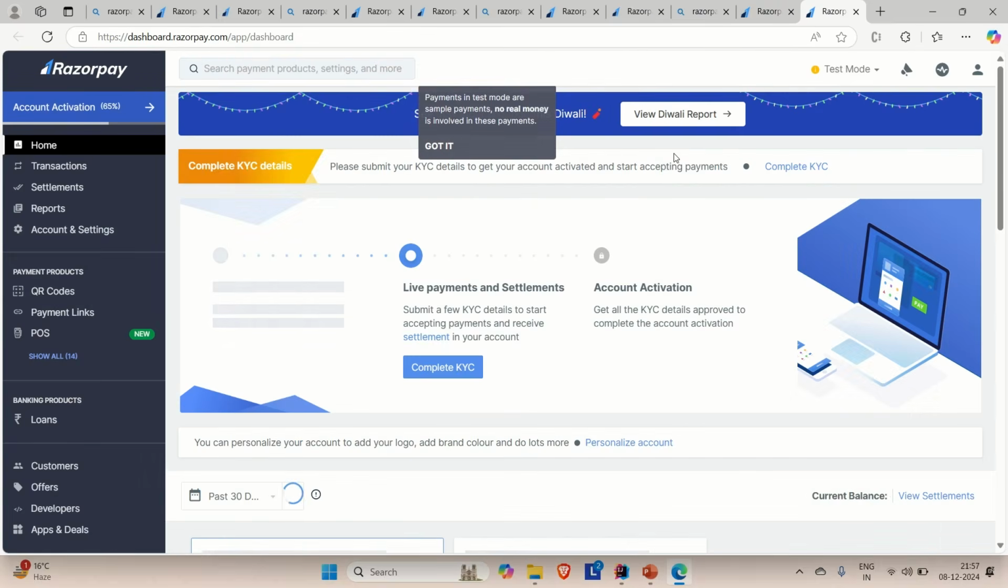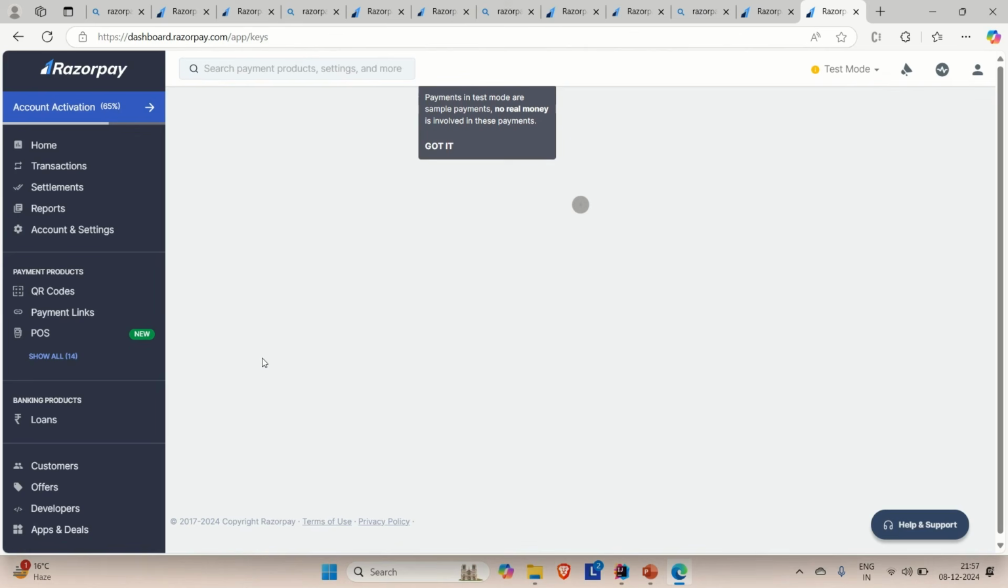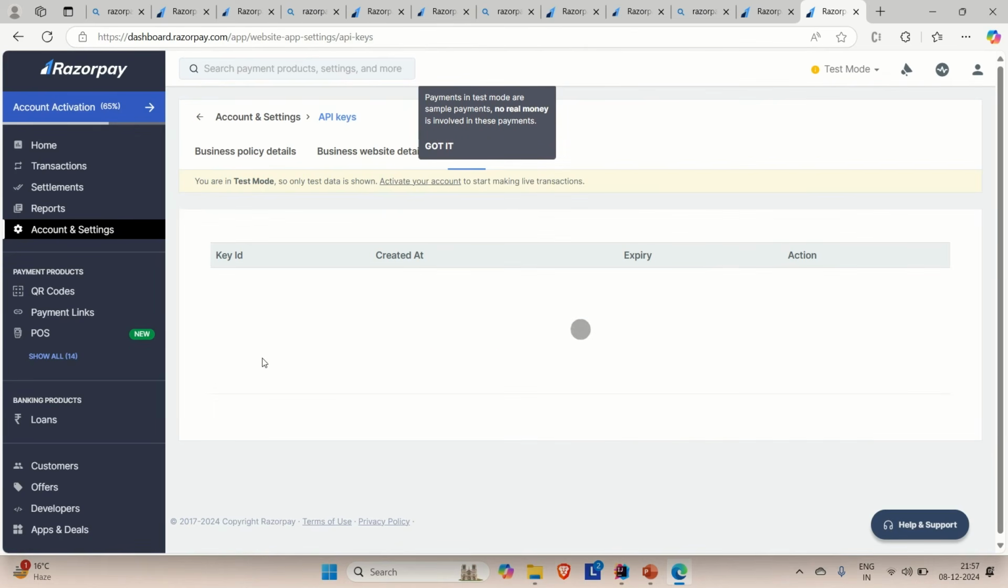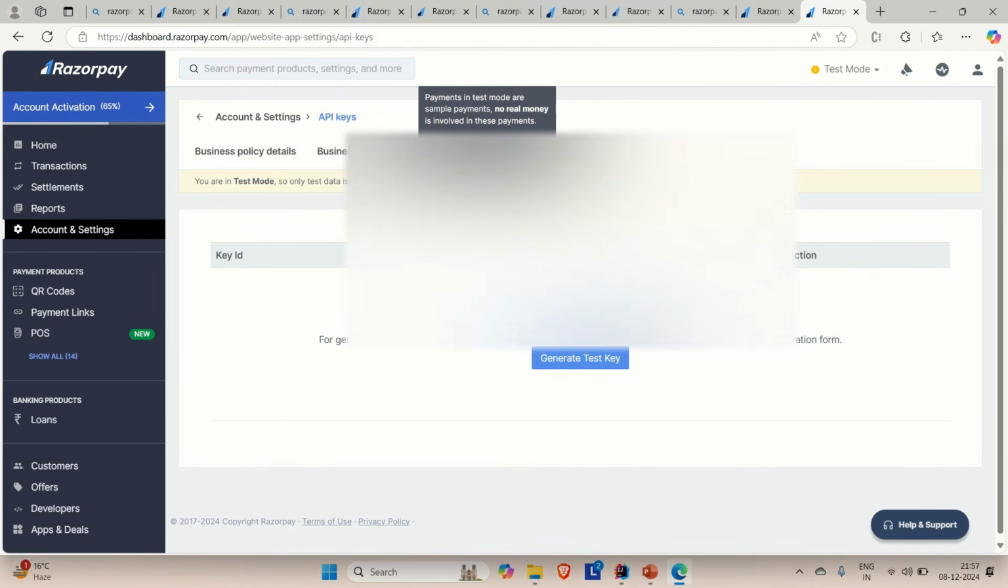Now the real work starts here. You can see you are on the test mode enabled, and you can see generate test key and use the test product. So you just click on generate test key, and then it will give you the option to create the test key. Here you can see generate test key. Once you click it, test key will be generated with the ID and the secret. What you can do is you can download those things as well.